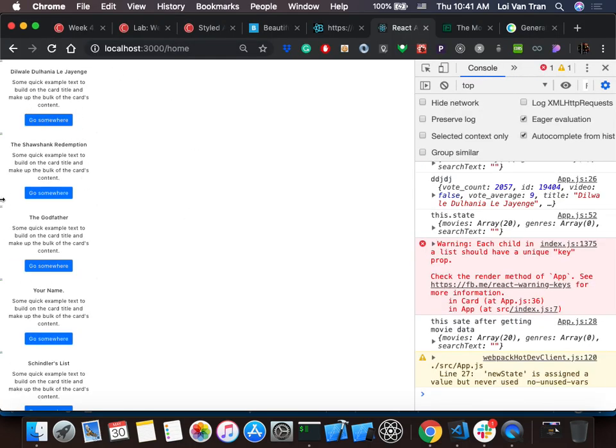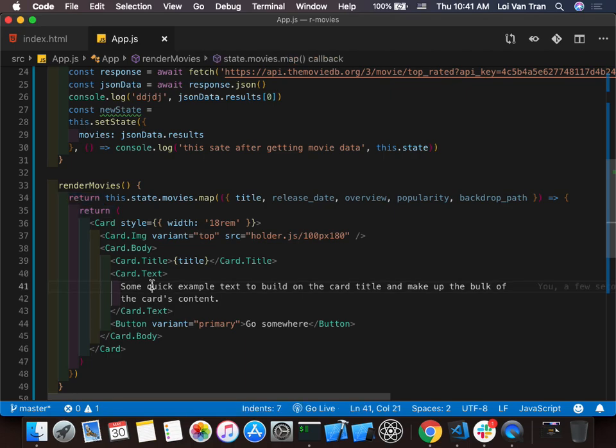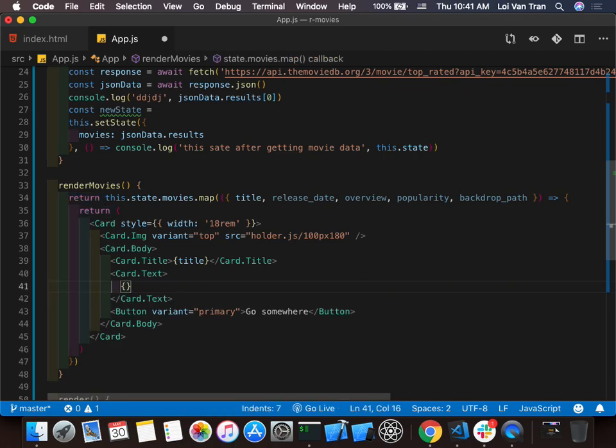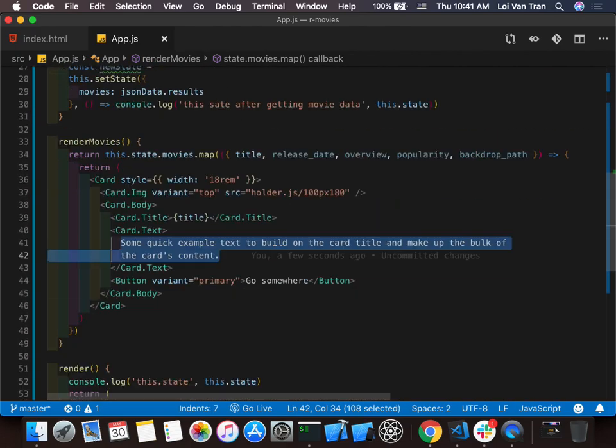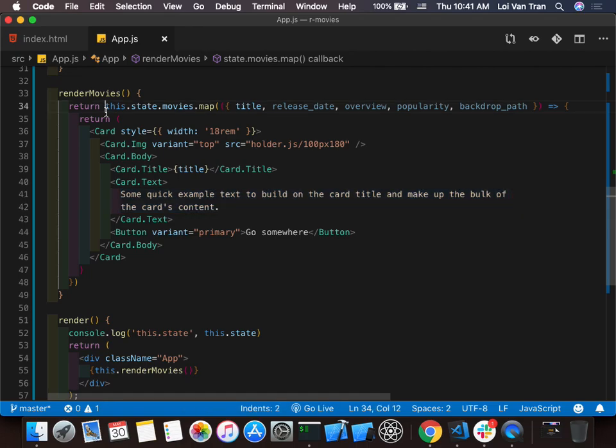Okay, so we can see that we do have some cards here. So let's go ahead and continue. Sorry, can you explain that again? The return part? Okay, yeah. So right here.